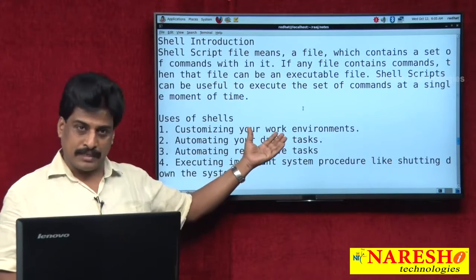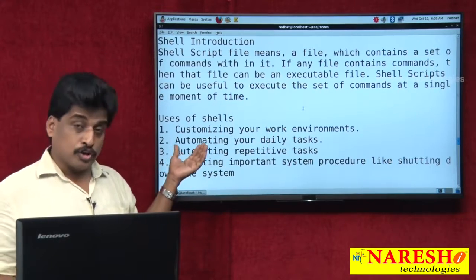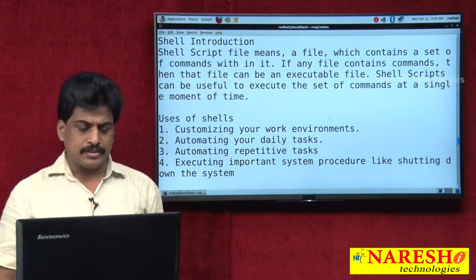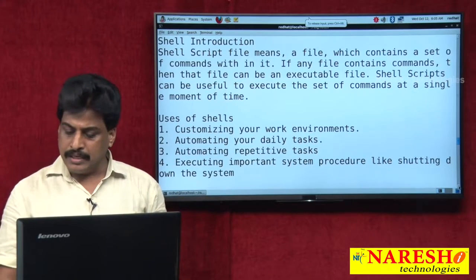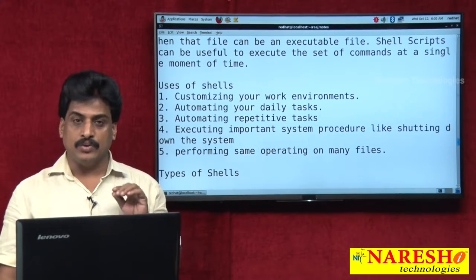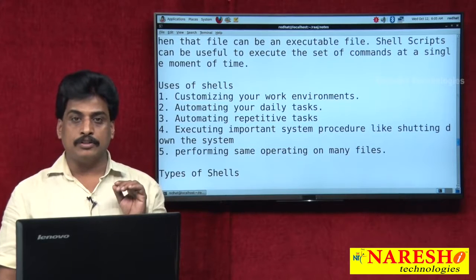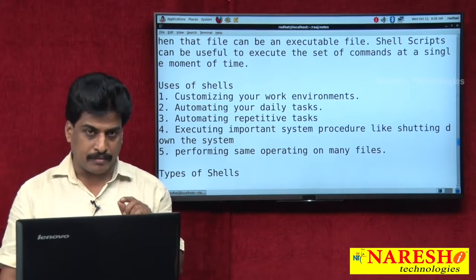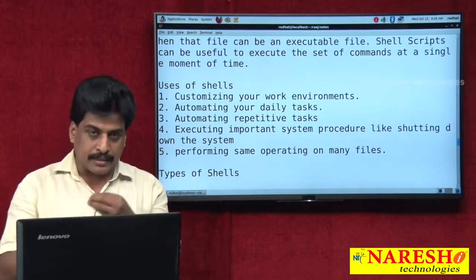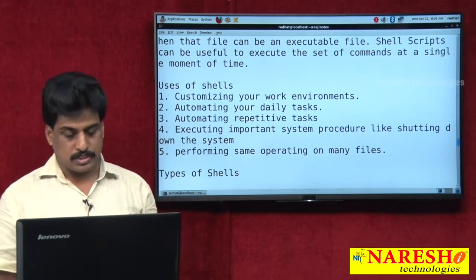Customizing work environments, already I made this point. Automating your daily tasks, automating repetitive tasks like this. Several features available. Main usage of shell script is when a single UNIX command is unable to satisfy client requirement, we will put together some UNIX commands to run at a time. That is a real shell usage.